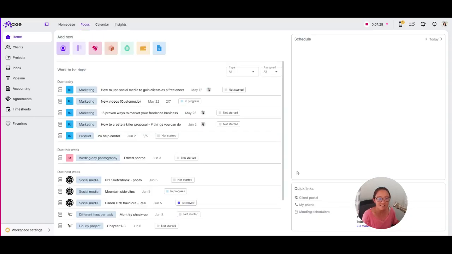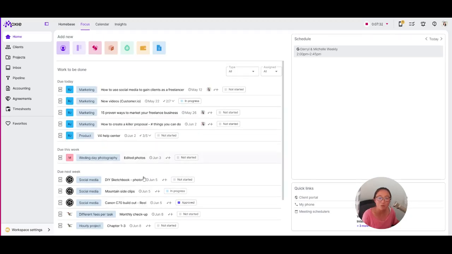There are tons of things in Moxie to help you get paid and get paid faster, because our biggest concern is what's happening with you and your business. So we are here to help.